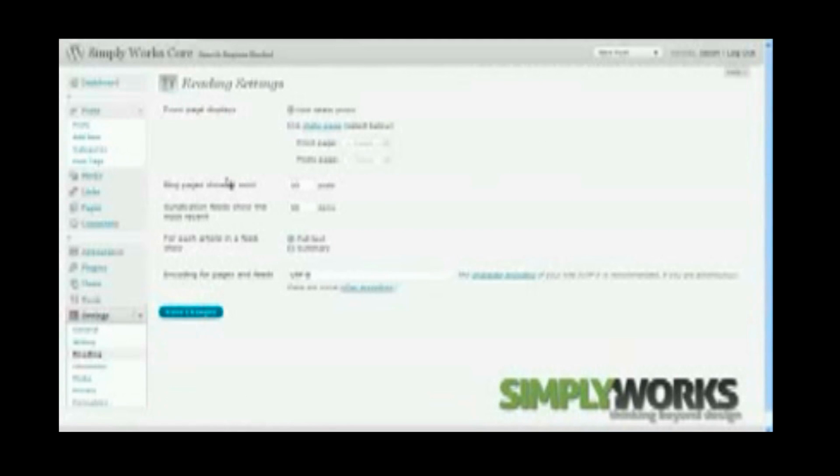Okay, looking at reading, a couple of quick settings here. These should be set, especially if you're a client of Simply Works. I will have set these for you, or they might not even work if we're using a custom template.